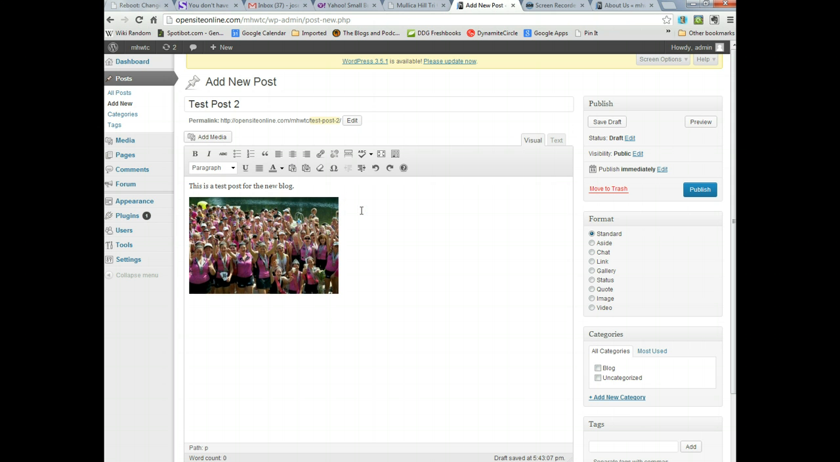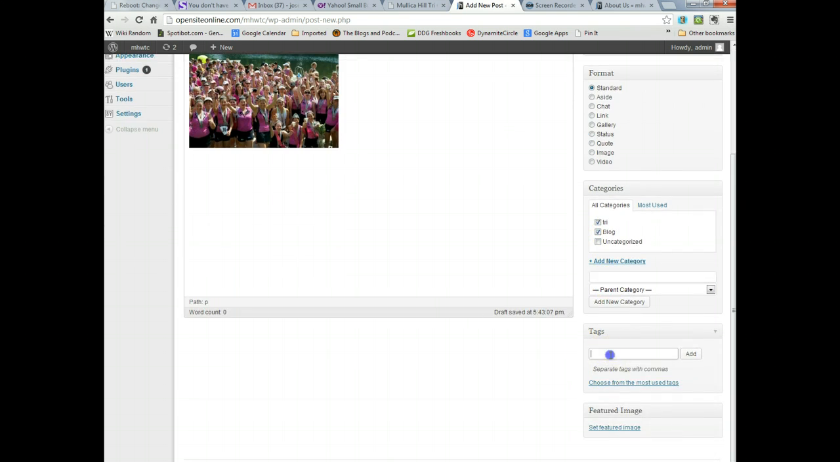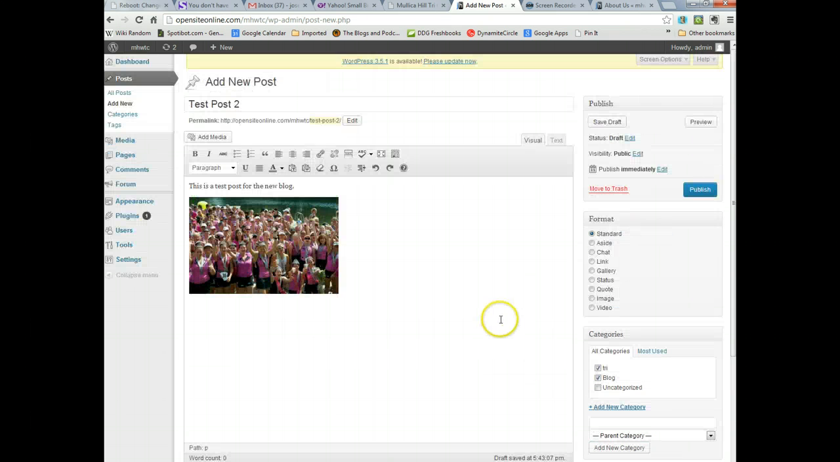Now we can go over here to add some categories, and I had already added one called blog. You can add a new one that's called try, just to keep things simple. Add new category, and then we can go down here to add some tags. We can add Friday, we can add testing, and then your tags appear down here. So we have our text and we have our photo in our blog post.